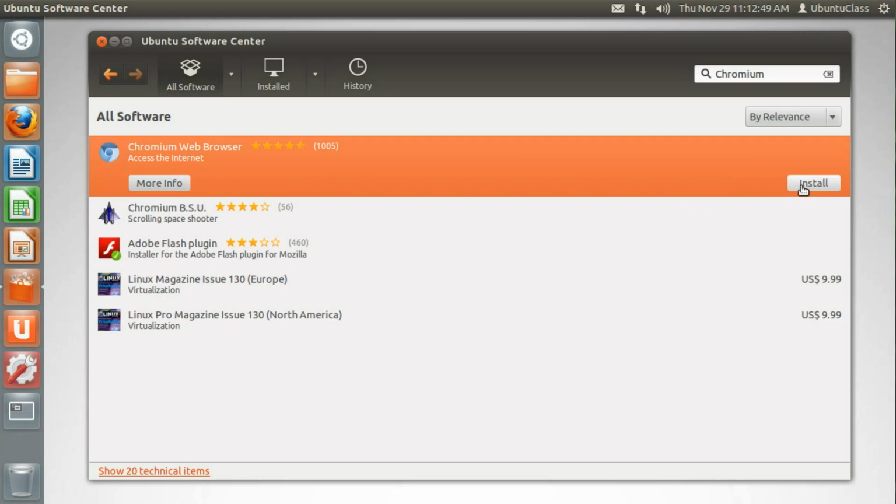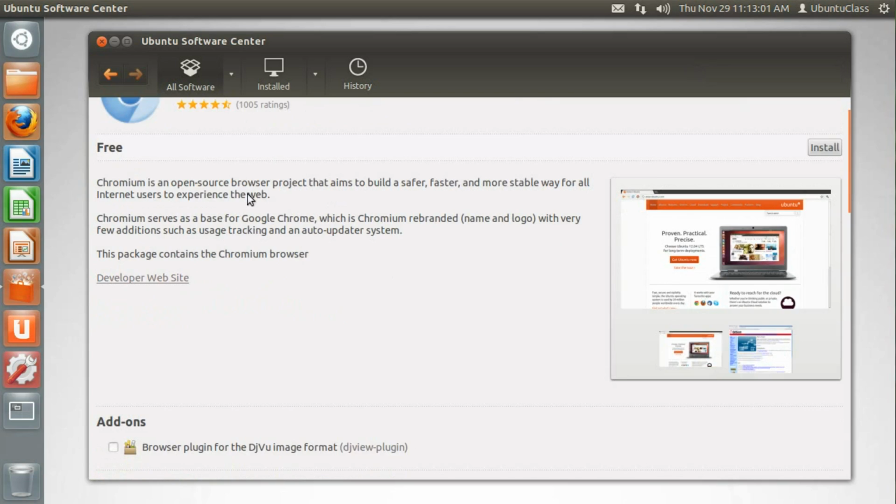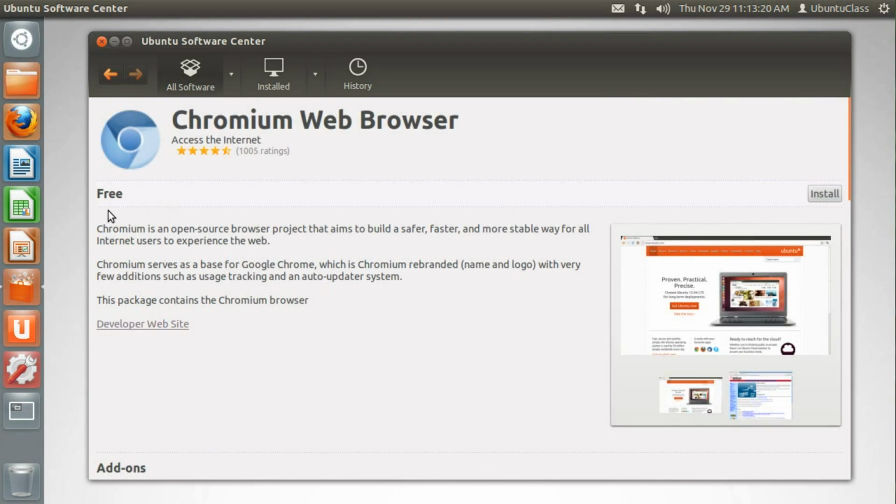So all you have to do to install it is to click install. More often than not, you're going to want to click more info. This will give you a brief overview of what the program is and what it'll do, as well as its add-ons and then its reviews. So I'm going to click install.